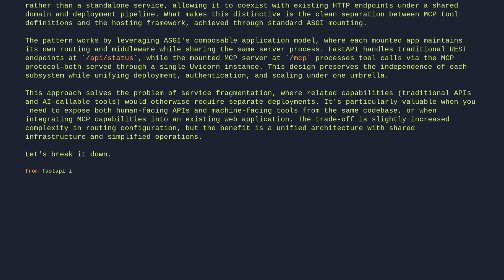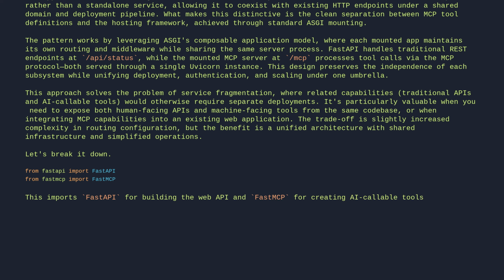From fastapi import FastAPI. From fastmcp import FastMCP. This imports FastAPI for building the web API and FastMCP for creating AI-callable tools. The combination lets you expose both traditional REST endpoints and AI-accessible functions in one server.